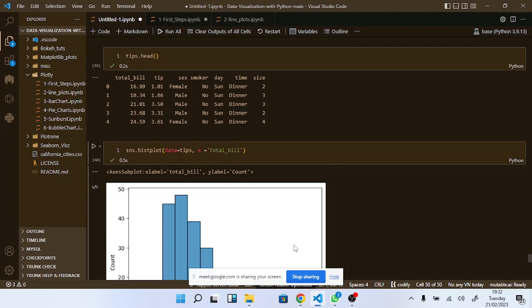I think now we are done. We are remaining with actually one distribution graph. So when you want to see the trend of the data or the variables, you use distribution graphs. You want to see how the data points are being distributed.